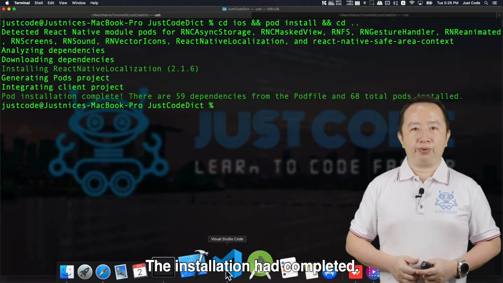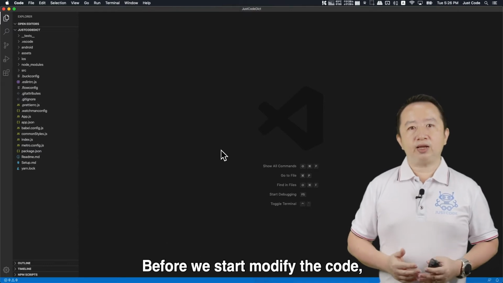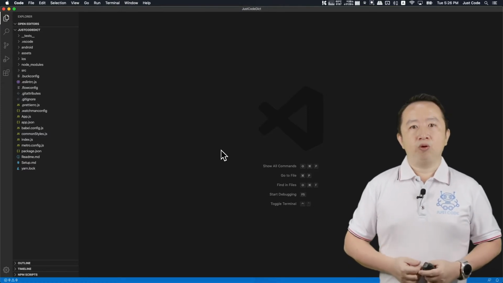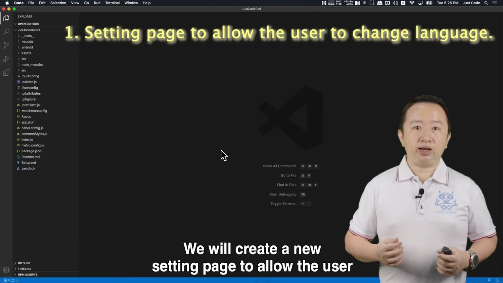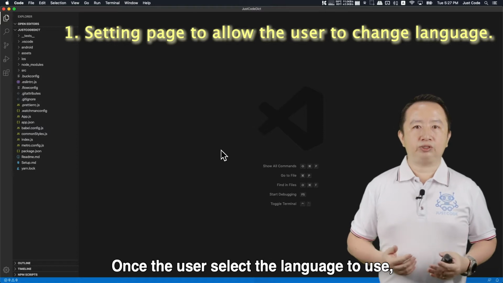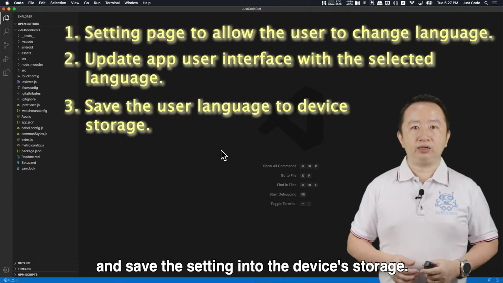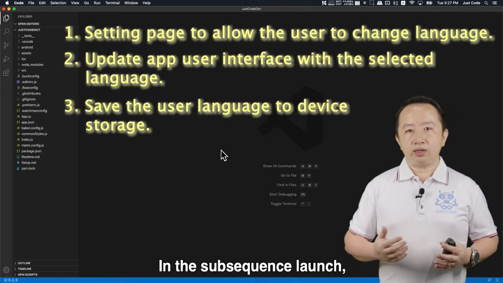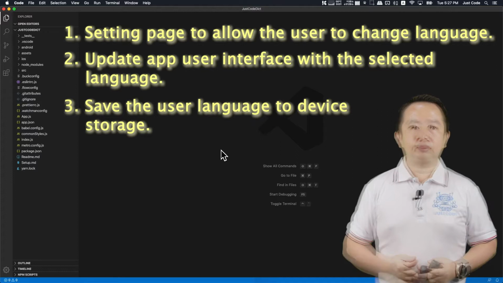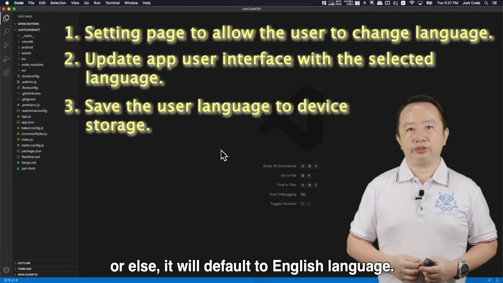The installation has completed. Let's bring out VS Code with the project folder open. Before we start modifying the code, let me list the changes we're going to make. We will create a new settings page to allow the user to change the language of the app. Once the user selects the language to use, the app will update the user interface language and save the setting into the device storage. On subsequent launches, the app will check if there is any language setting in the storage. If there is, it will use it, or else it will default to the English language.